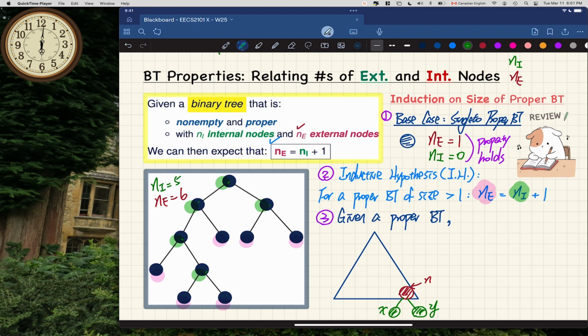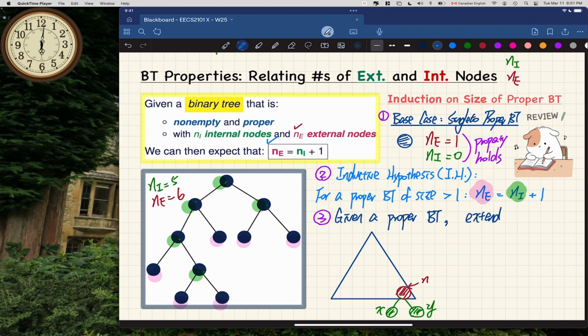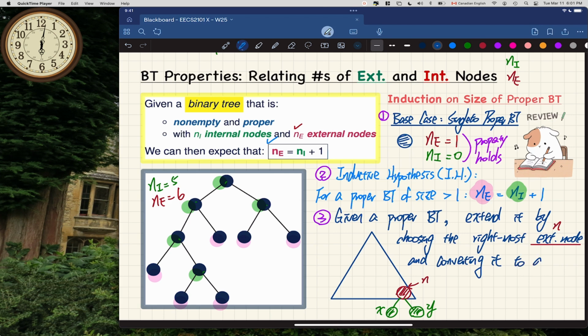So let me now complete the text over here. Given some proper binary tree, you want to extend it by choosing the rightmost external node, and let me just call that N right here, and converting it to an internal node with child nodes X and Y. So the X and Y right here. Okay, so far?